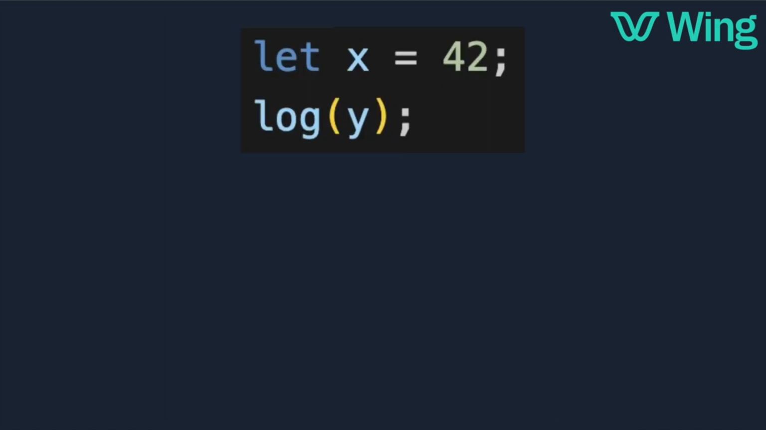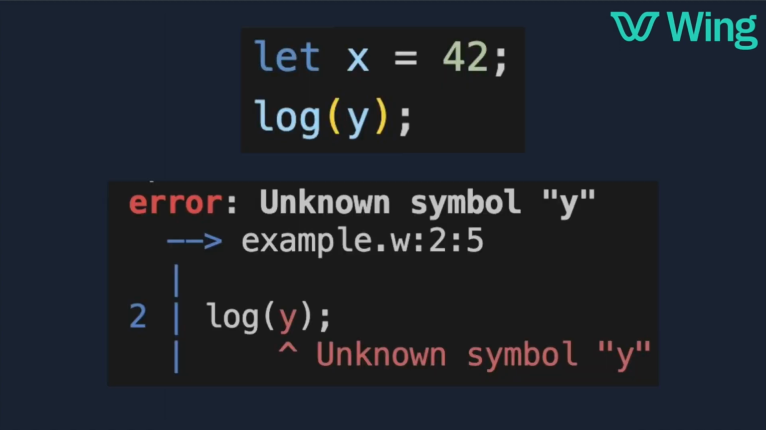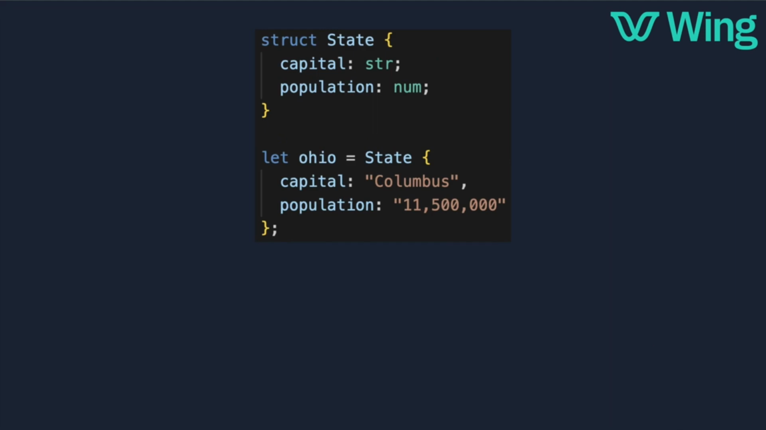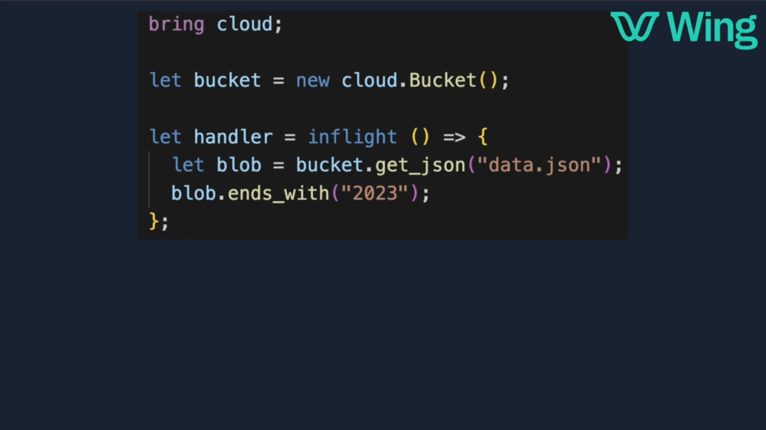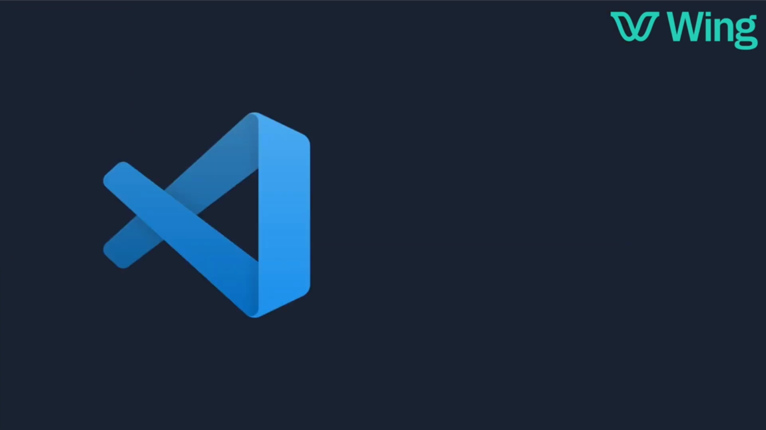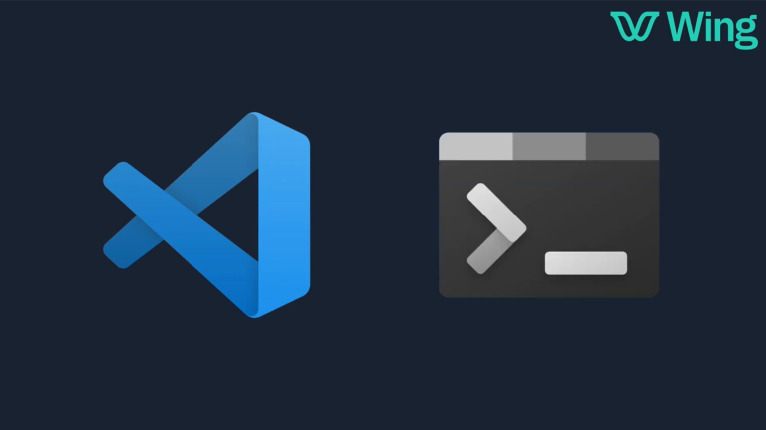If you use a variable you haven't defined, that's a compile time error. If you create a struct where a field has the wrong type, that's an error too. If you try using a string method when you haven't explicitly converted a JSON value into a string, that's an error as well. All of these errors are highlighted in VS Code with the Wing extension and can be viewed as detailed messages in your terminal.